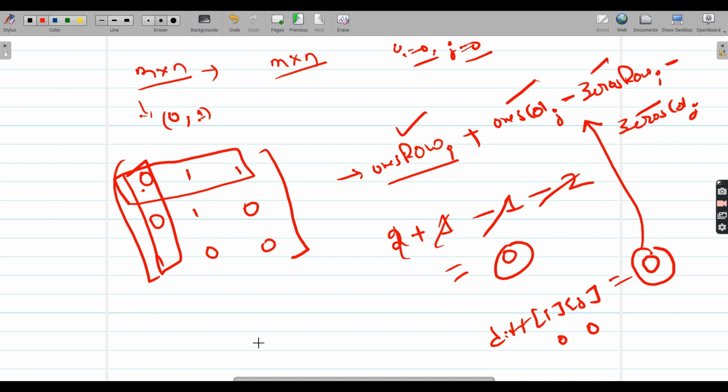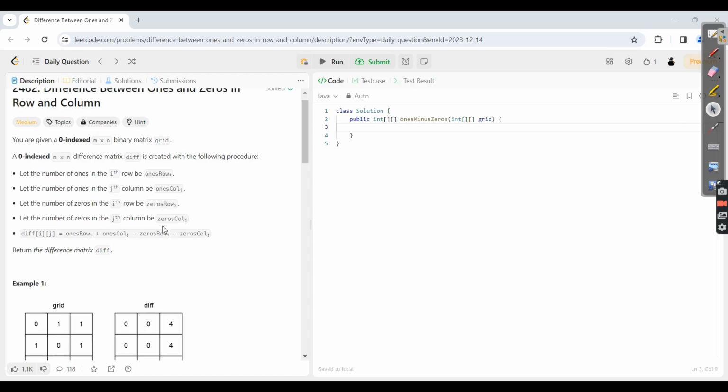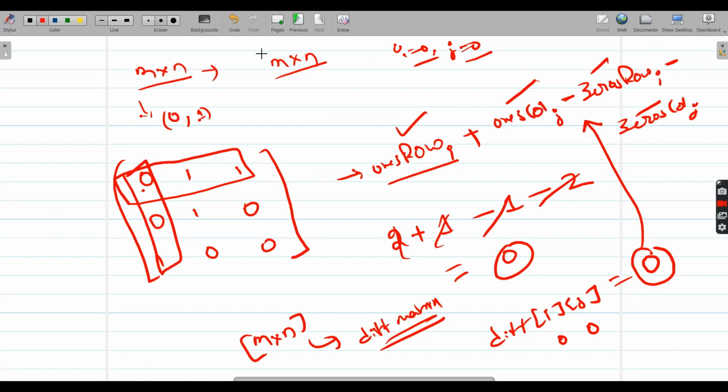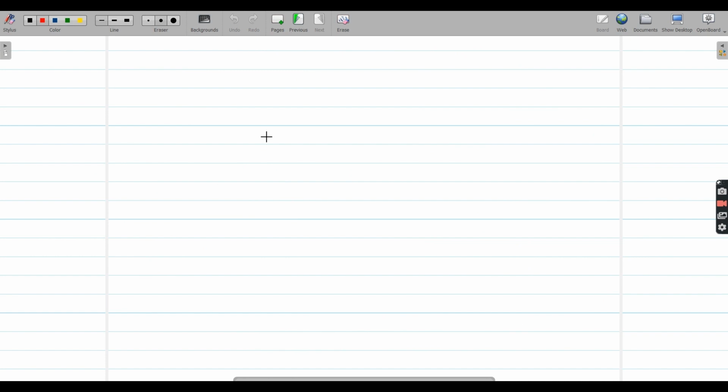So like this, we need to fill the m cross n matrix and return that as an output. We call it a diff matrix, just a naming convention in the code. So that's all the problem statement. I request you to go through the problem statement also. I explained the same in a diagrammatic way. So how can we solve this one?